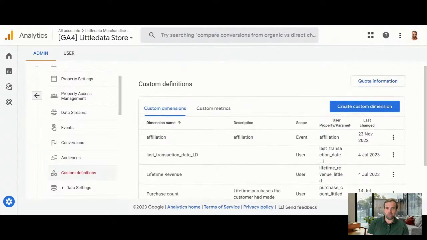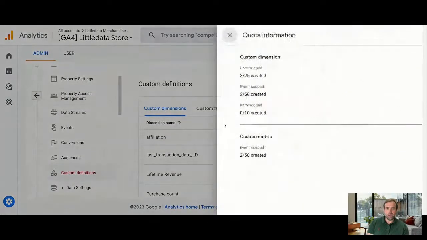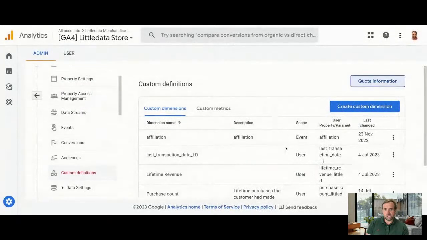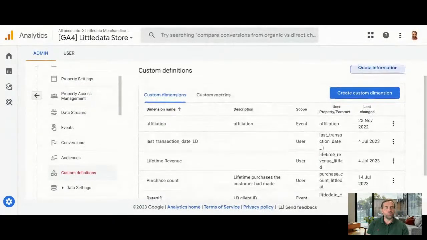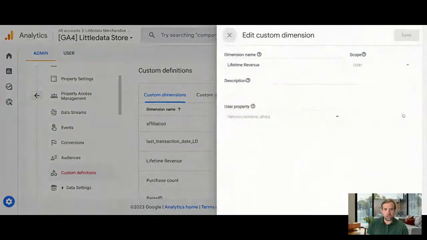custom dimension or metric. Now, you have only a certain number of these, but you have 25 user scope custom dimensions, 50 event scope, 10 item scope. So you've got a fairly high number, and this is just on a normal free Google Analytics 4 account. In this account, we're just really using 3 user scopes and 2 event scopes. So what's an example of a user scoped custom dimension? Well, that would be something like lifetime revenue. Let me just show you how you do this.